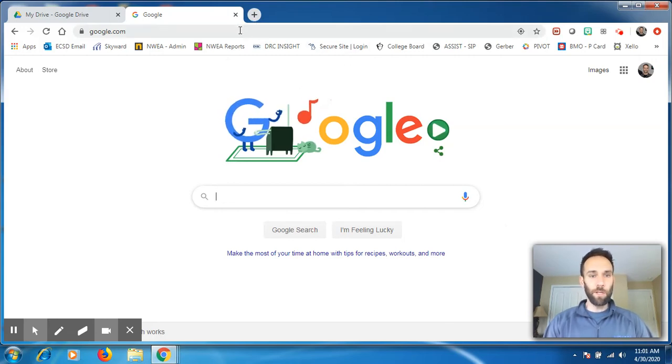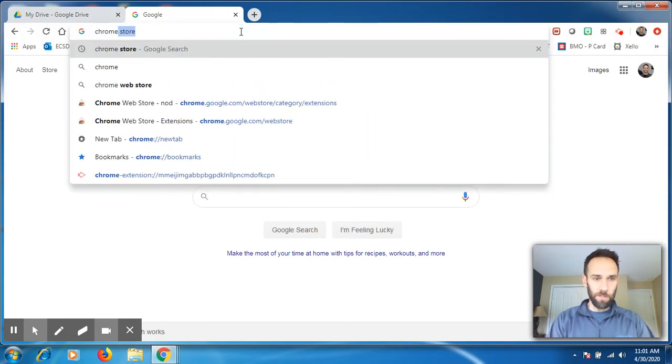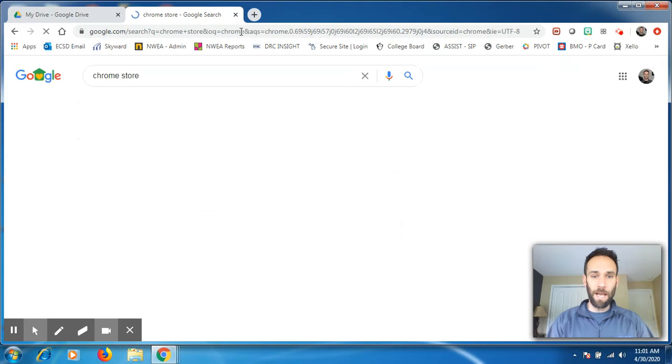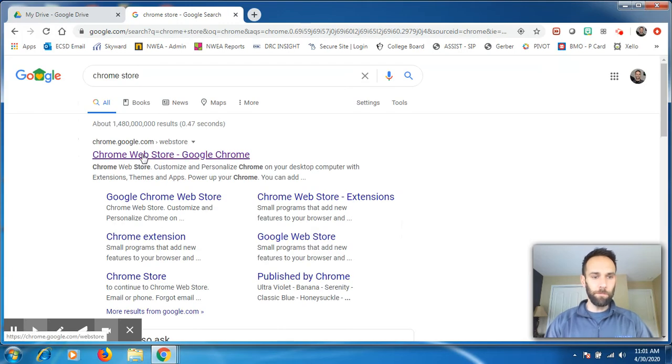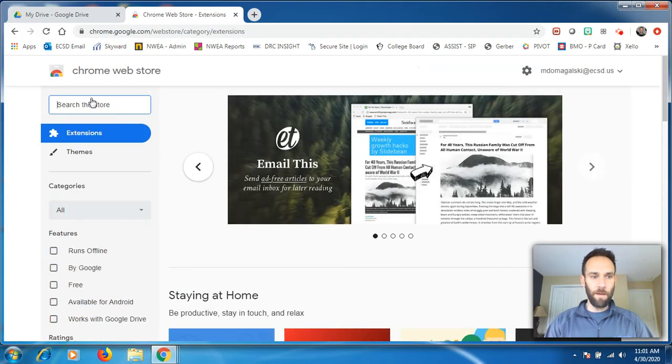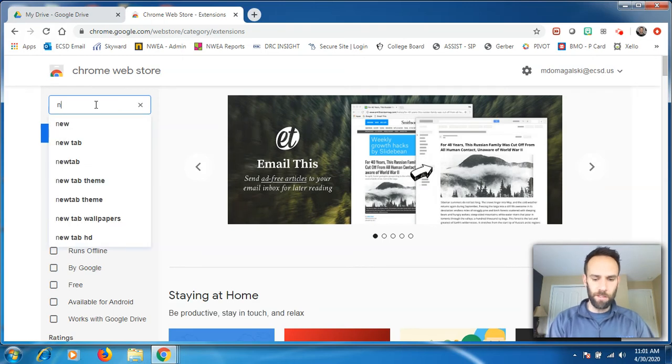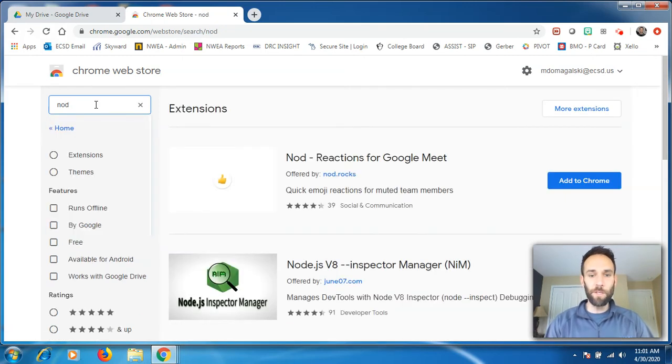So what we're going to do is go to the Chrome store. All you need to do is open your browser, type in Chrome store, as you can see in the upper part of the browser, hit enter, go to the Chrome store, and it's going to have a search box in the upper left-hand corner. Just type Nod, N-O-D. That's all you need to do. Hit enter. The first one that comes up is Nod Reactions for Google Meet.